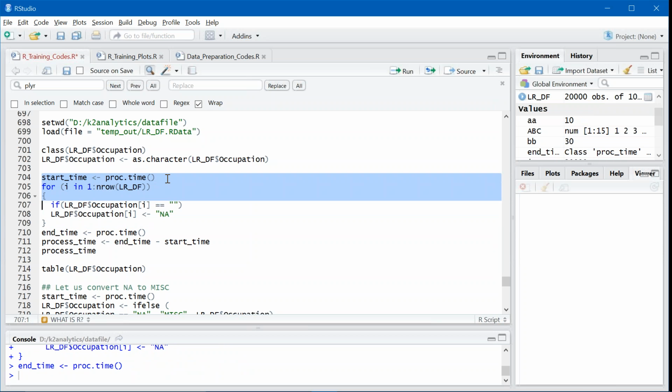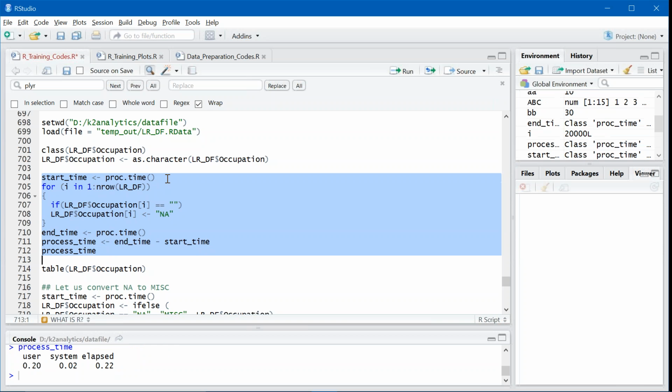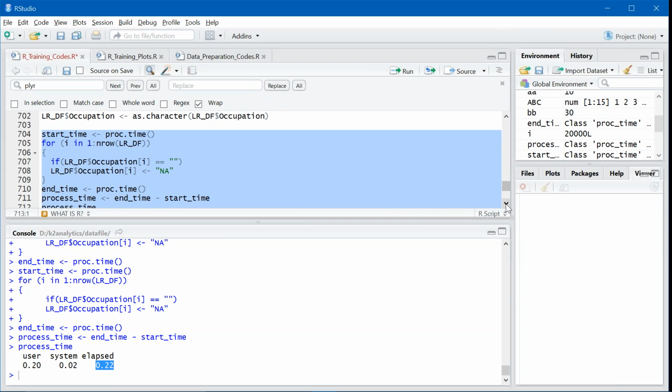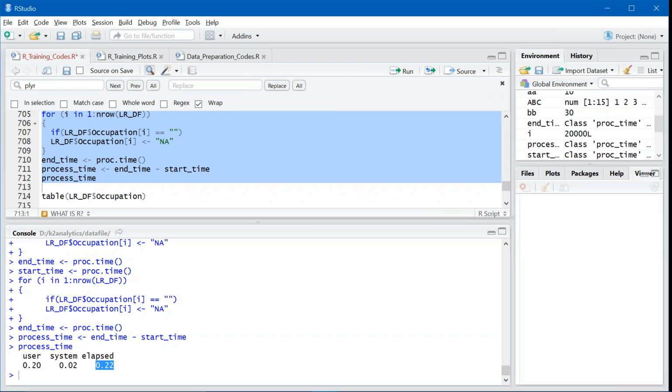Actually, I should run the syntax like this, so that the delay which I had between running the two syntaxes should not be there. Otherwise, the objective is not served. So let me run this piece of code together. And this gives me the total elapsed time. User time, system time, elapsed time, 0.22. To run this entire code, it took 0.22 milliseconds or something. So that is the time it has taken.